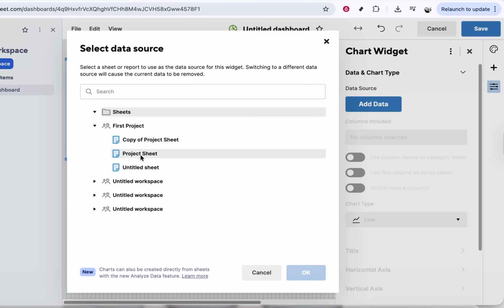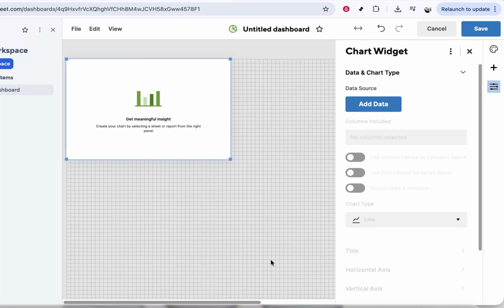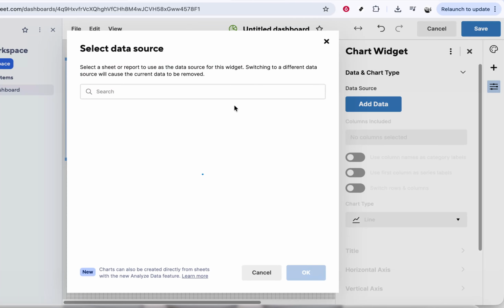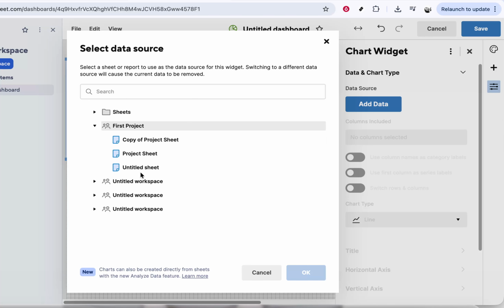This will bring up a window where you can browse through your existing sheets or reports. Now, select the sheet or report that contains the information you want to visualize. Once you've chosen the right source, you'll see options to select specific columns or ranges. Carefully select the fields that make sense for your chart. For example, a date column and a value column.